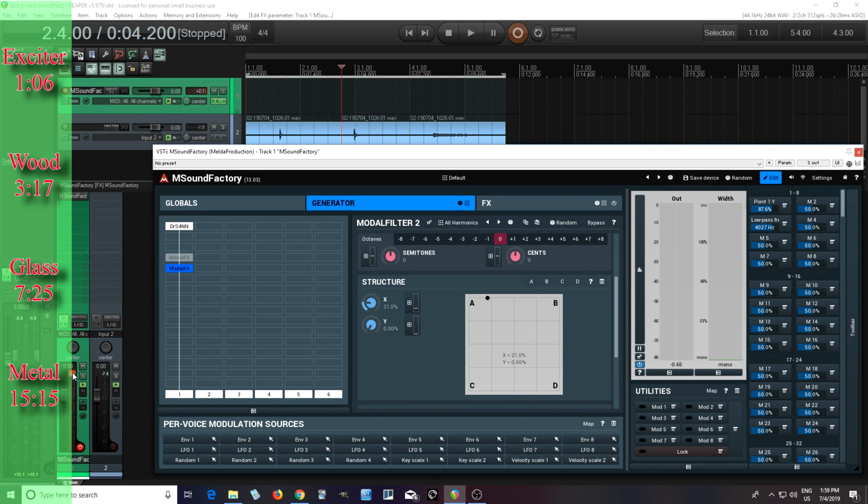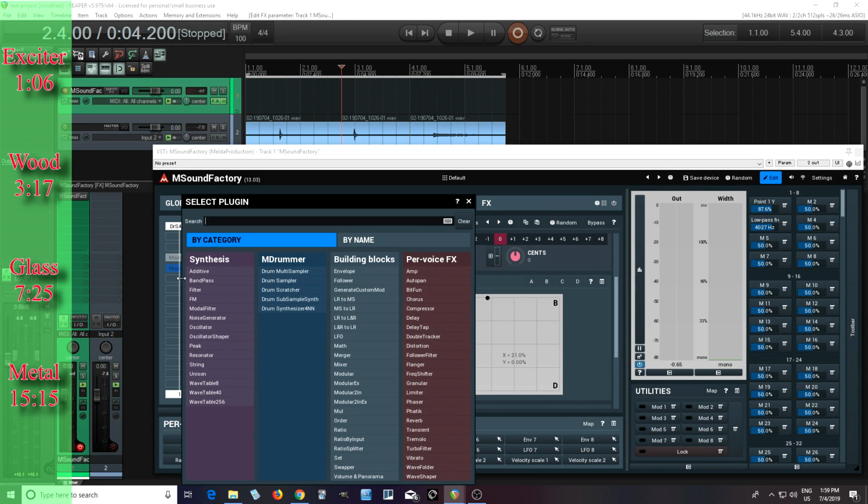Let's do one more, and that one would be the wood. So keep working backwards here. Actually, no, we already did the wood. It's the singing bowl, the Tibetan singing bowl. So let's do one more modal filter.